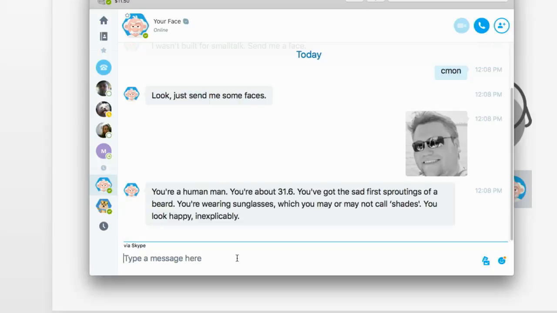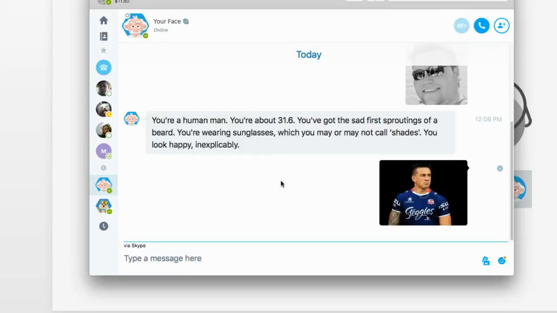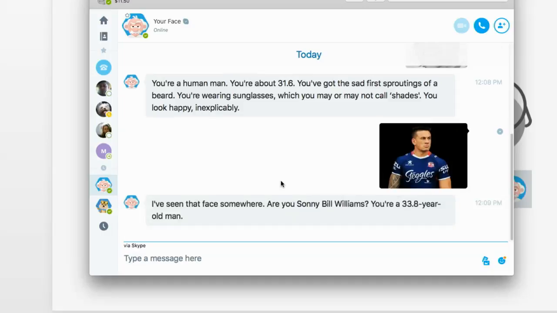What it does is it goes to cognitive services, finds out about features of that face, if it's a man or a woman, has a beard or not, wearing sunglasses or not, and then describes it. The other thing you can do is, if you upload someone like that, it also recognizes that that is a celebrity and says, are you Sonny B. Williams?